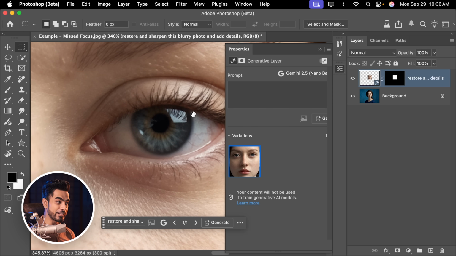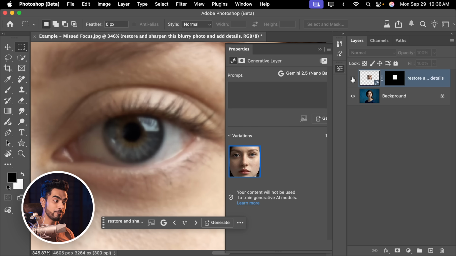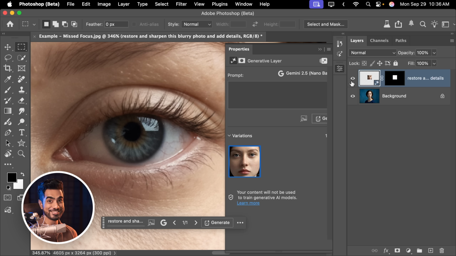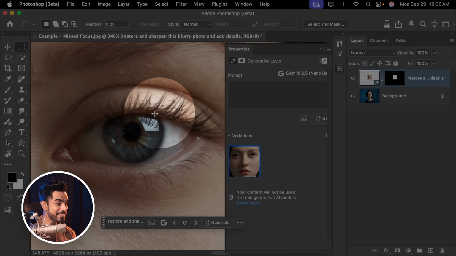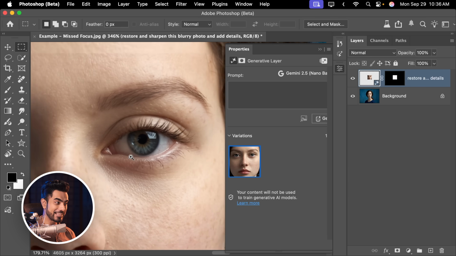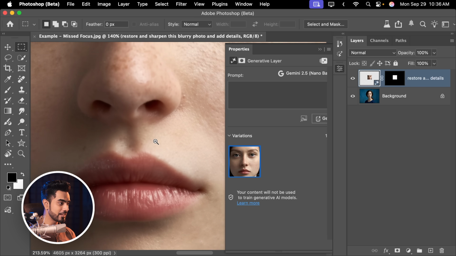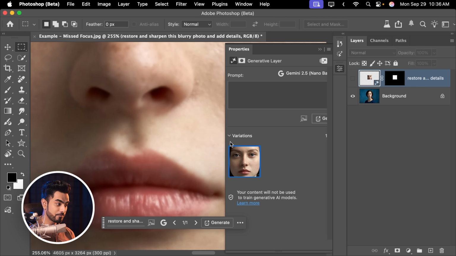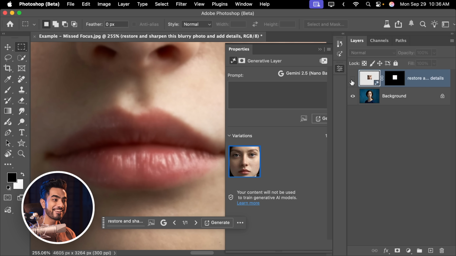This is the real magic. Here is the before and here is the after. It's crazy and it has not changed a thing. Let us take a look at the lips and the nose. Here is the before. Have a look at the blurry lips. Here is the after. Crazy. So that's our first advantage, resolution.